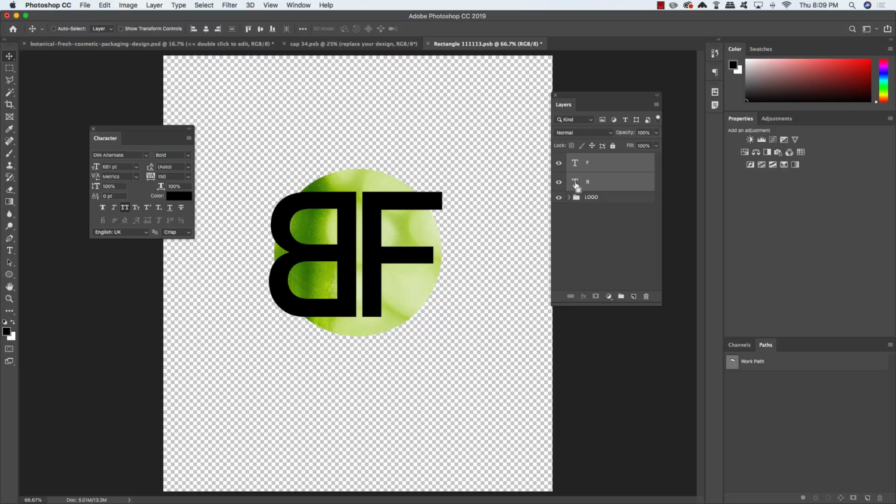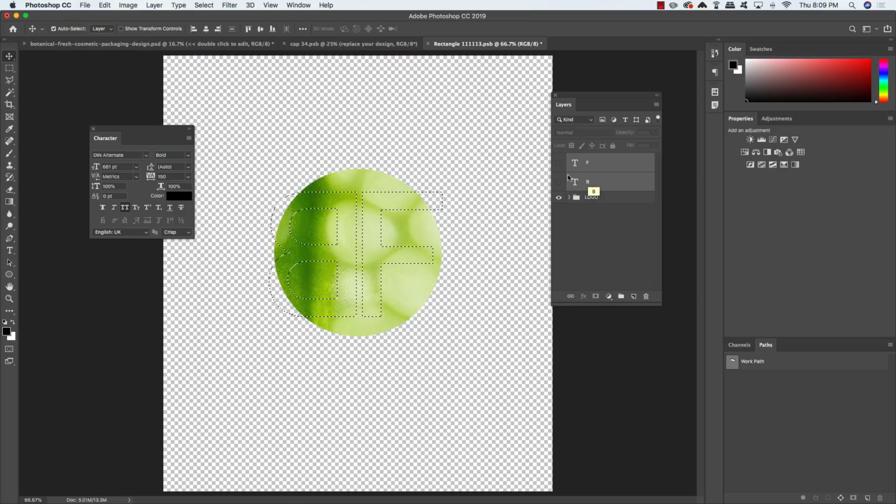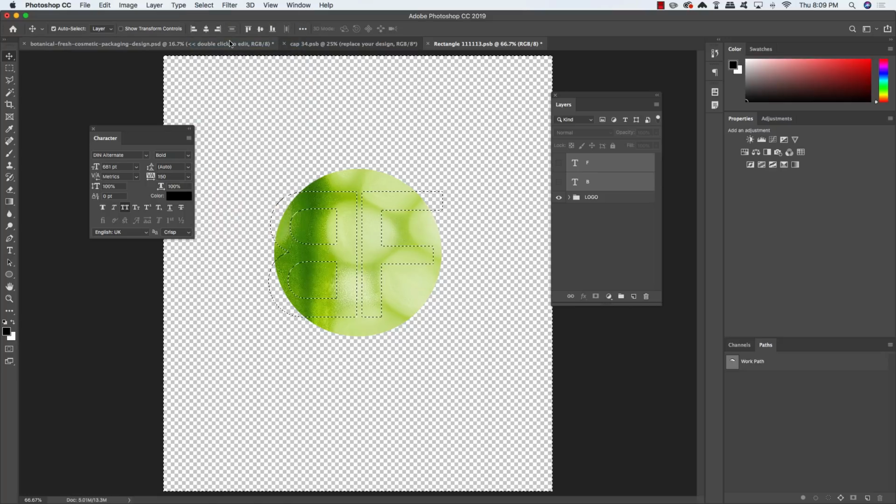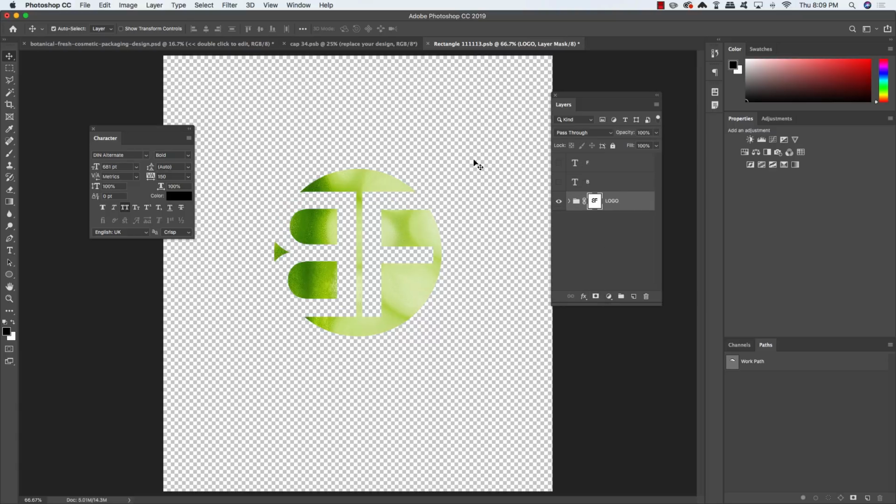All right, now what we're going to do is hold the Command Control key and the Shift key together and click on each of the layer thumbnails. So click on each of these uppercase T's here on the layer to activate a selection around both of the letters at the same time. Now, once you've done that, come up to the Select menu and choose Inverse, or you can use the keyboard shortcut Command-Shift-I. Now, once you've done that, select the logo folder and click on Add Layer Mask from the bottom. And you'll now see that your letters have been knocked out of that shape.